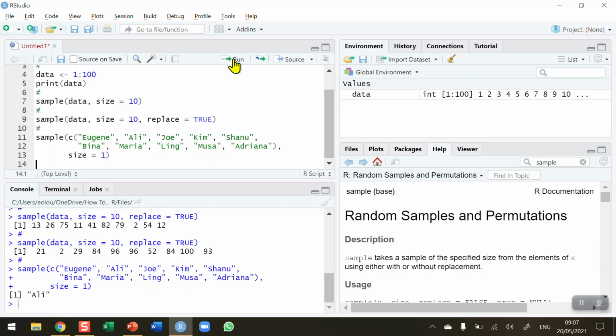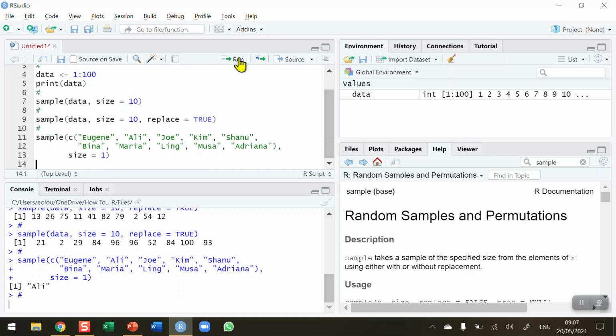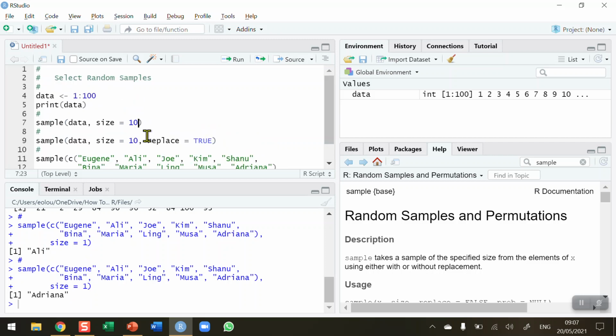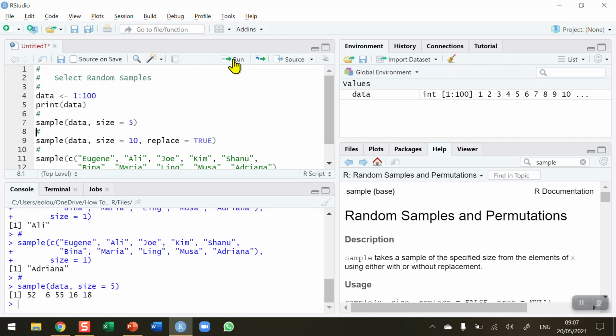So let me run this piece of code, and we can see out of the list of 10 that Ali is the prize winner. If I run it again, we can see this time Adriana is the prize winner, and so on. We can also use the size parameter to change the number of items selected. So if I go back to line 7 and change 10 down to 5, if I run that, I will get 5 numbers at random selected.